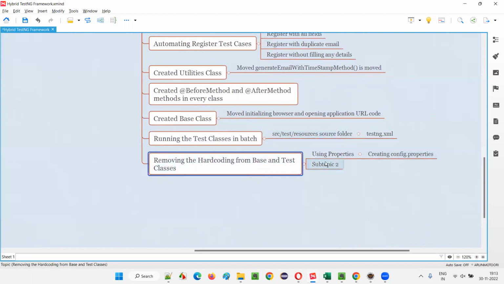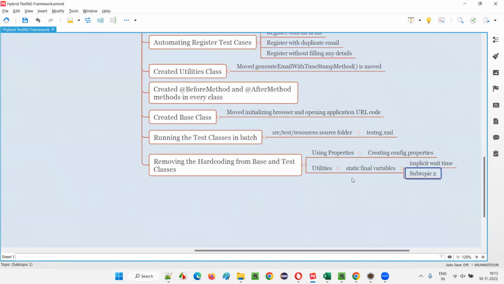The next one is removing the hard coding I have started, and utilities. In utilities I've added some static final variables. So waiting time and implicit wait time, removing the hard coding of implicit wait time and page load time. Removing the hard coding of these two things. Then what else next, guys? That's it. That's what I have explained.